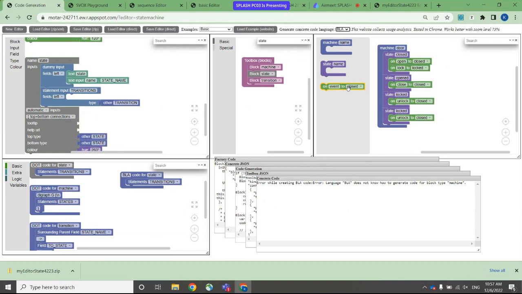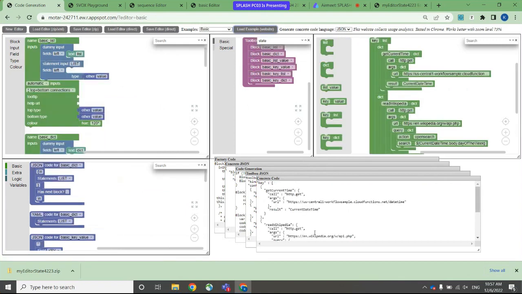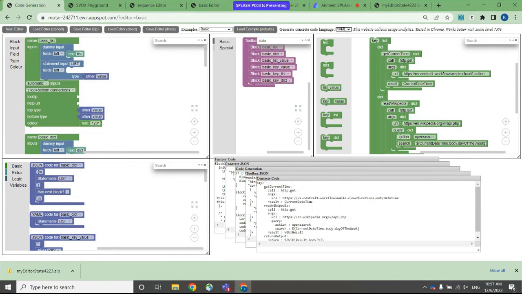I have a little language here. It's called basic language. You can load it here, and that has a generator for YAML as well as for JSON. So it's perfectly possible to have multiple languages supported.